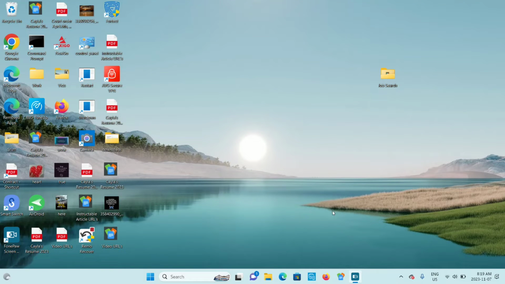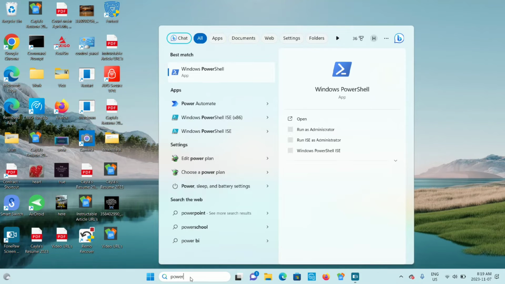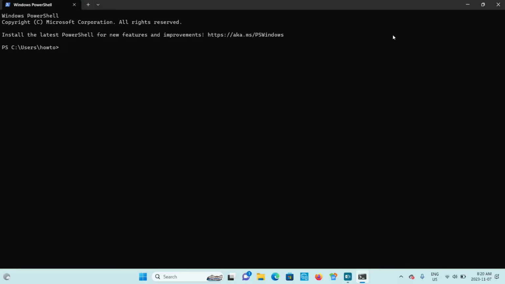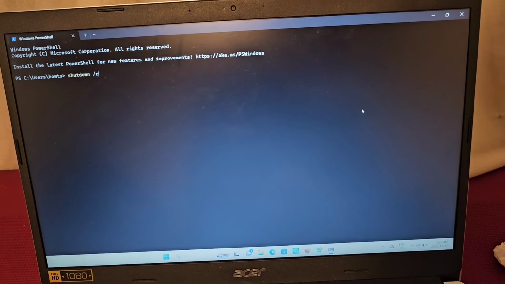Now I'm going to show you guys the second way. So you're going to open PowerShell. Now type shutdown, SHUTDOWN, space /R. Now press Enter.